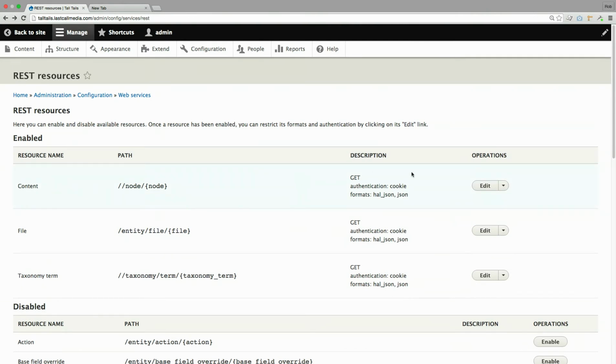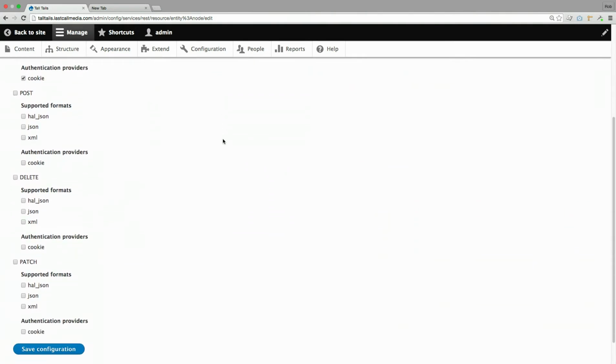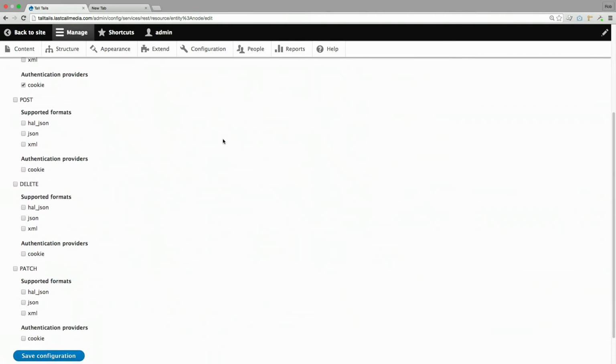Yeah, let's see. So that's basically all there is to see on the Drupal 8 side. It said patch there, but early on it said it was put. Is put equal patch? No, so those are actually two different actions. That's actually an astute observation.